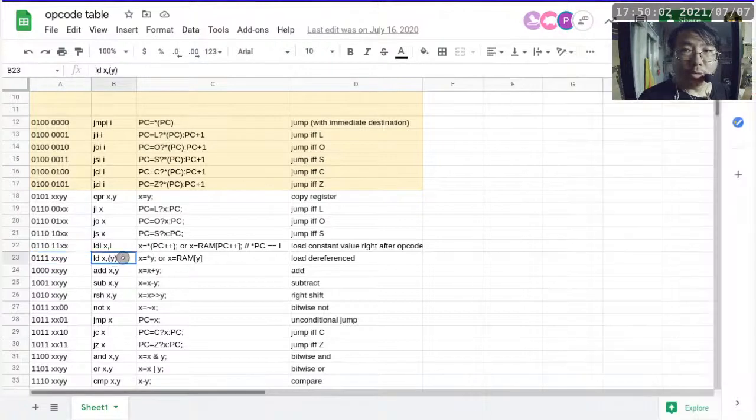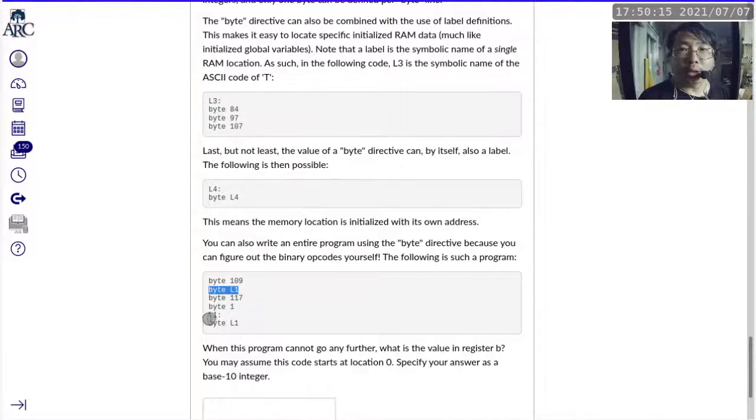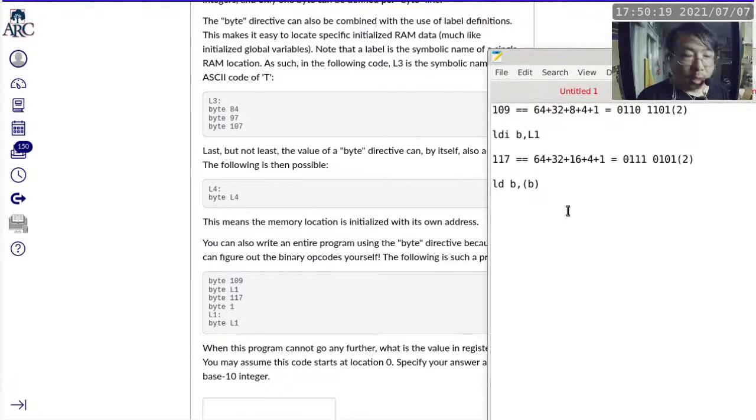So the instruction is an LD instruction. So the next instruction in mnemonic form is LD B in parentheses B. And the next one is going to be the halt instruction because it is a 1. So that's just a halt instruction. And then after the halt instruction, we have the definition of label L1, and it is just having L1 itself.